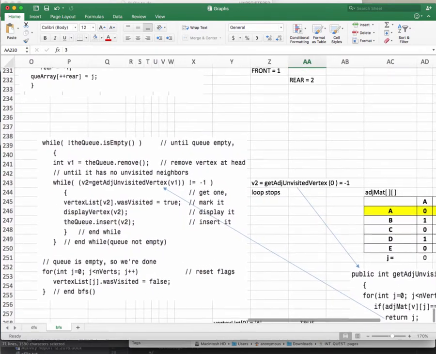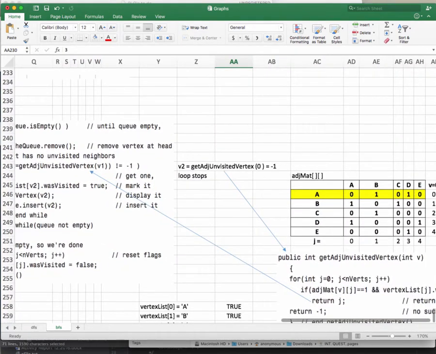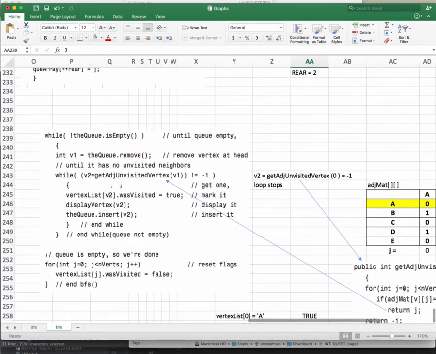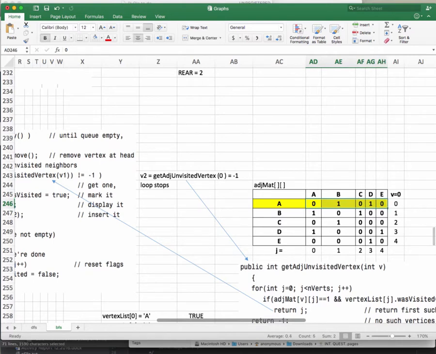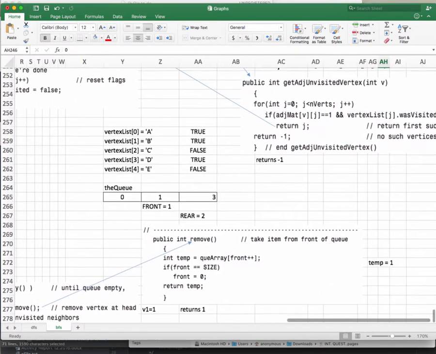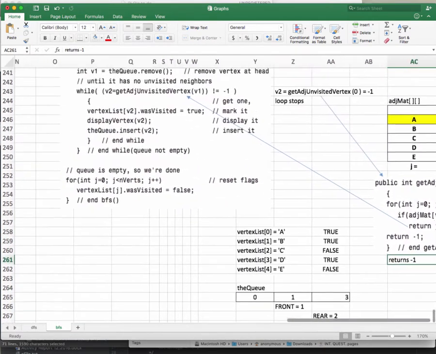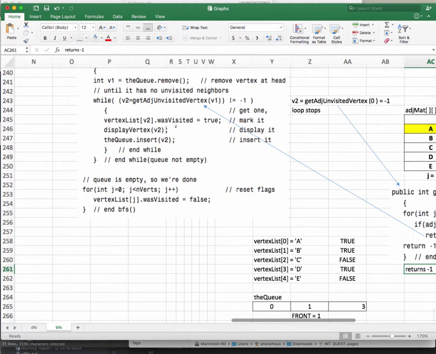Then I go and do this again. I'm still at the 0, still going through the inner loop in here. But there's nothing else left in row 0, since they have already been visited. There's nothing else unvisited, so we return a -1. When we return a -1, this loop stops.